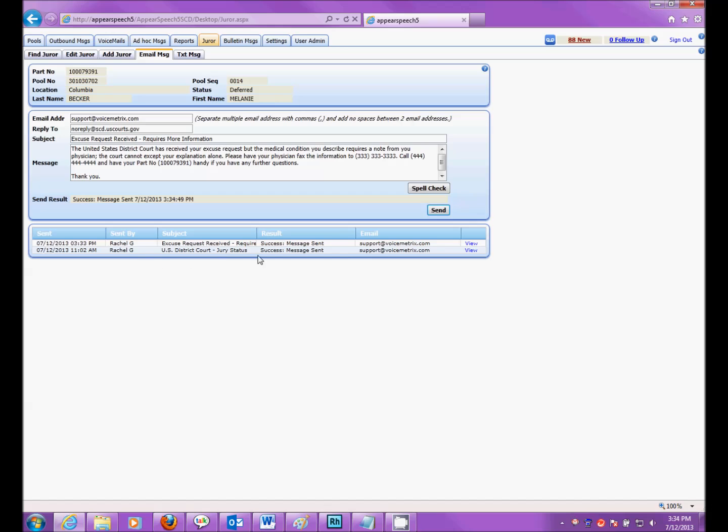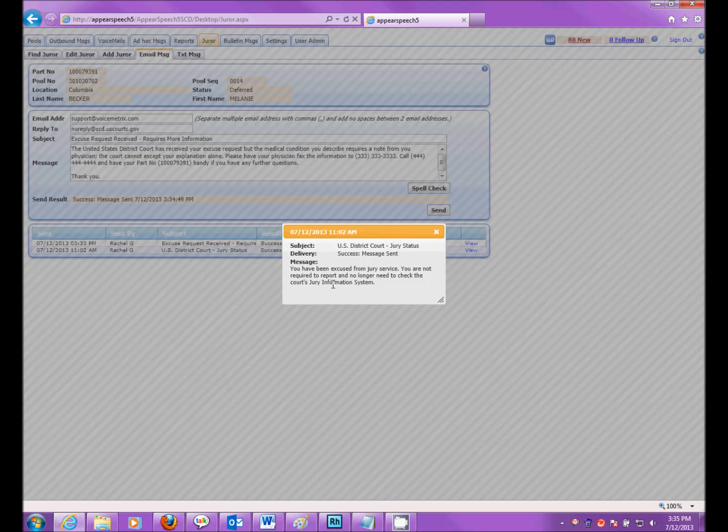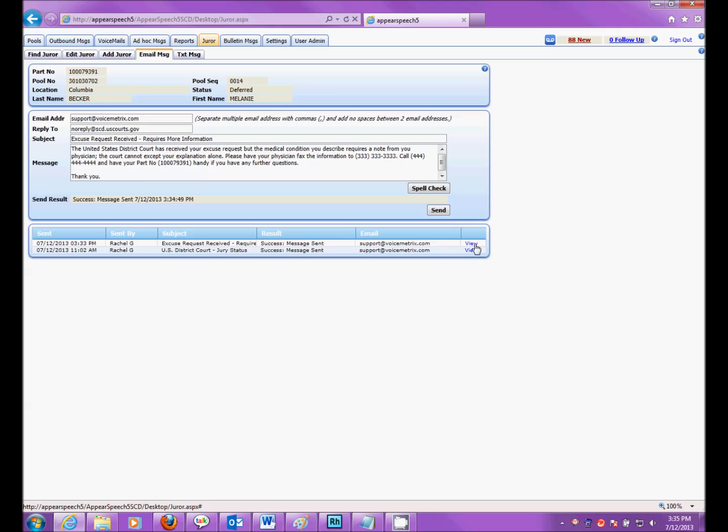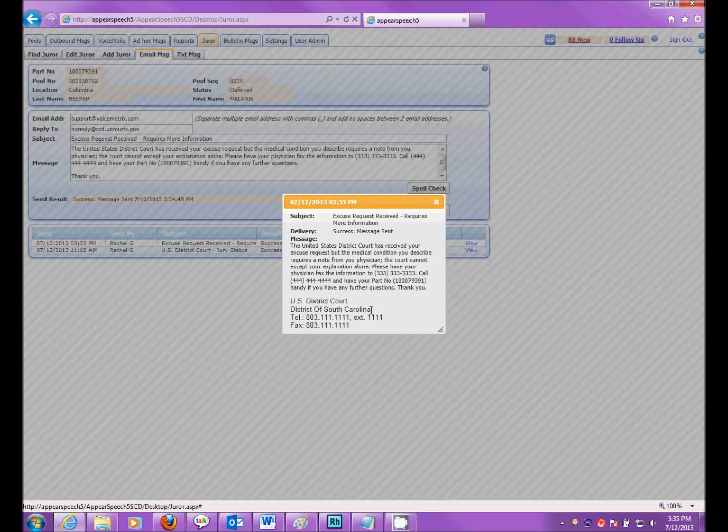And what I can do is see that the message has been sent and it has been successful. This send history is kept at the bottom and it will display after the send confirmation. This means that all future emails will continue to be added to this history list for this particular juror. If you click on the view link in the last column, you can see the entire email content from past emails. So this is the message that we just sent.